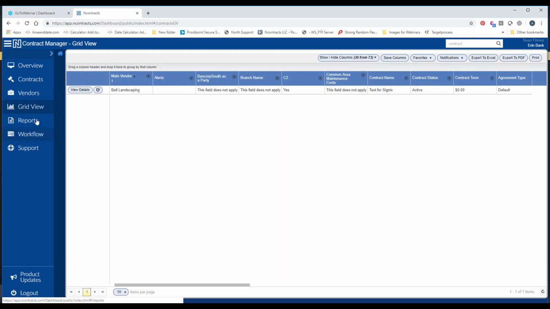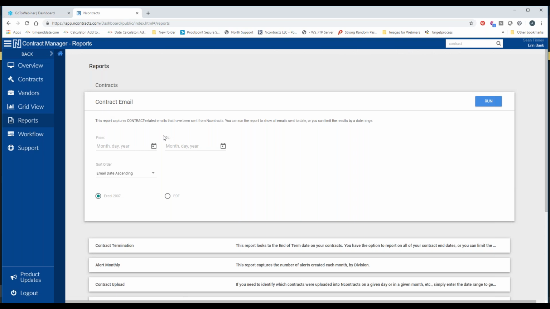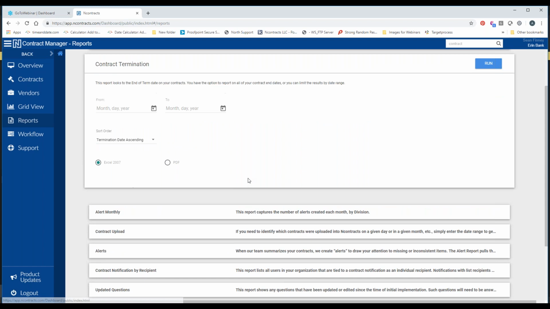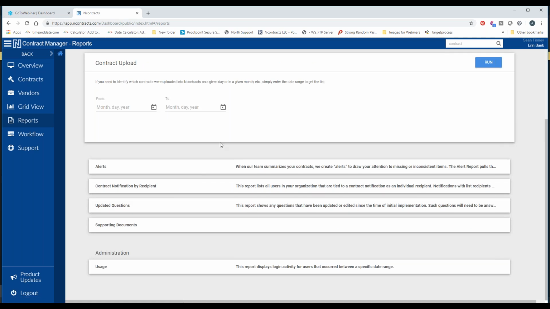So that's essentially your grid view, but there are other report options available to you here. Some of these reports are the only ones that you can run in this reporting area, and you can't get this information off of grid view, such as the contract email report. This will show you all of the emails that are contract related coming out of the system to you in a given date range. You'll have your contract termination report here. It will show you the end dates of all of your contracts within a given date range. Contract upload is also a handy one. Show you all of those contracts you've uploaded to the system within a given date range.